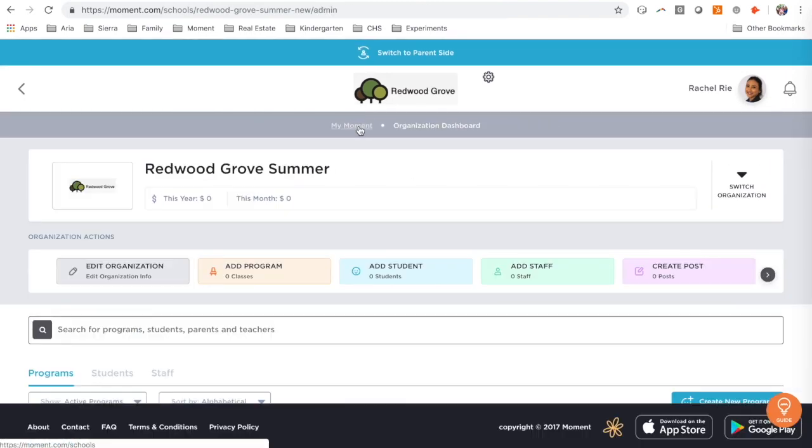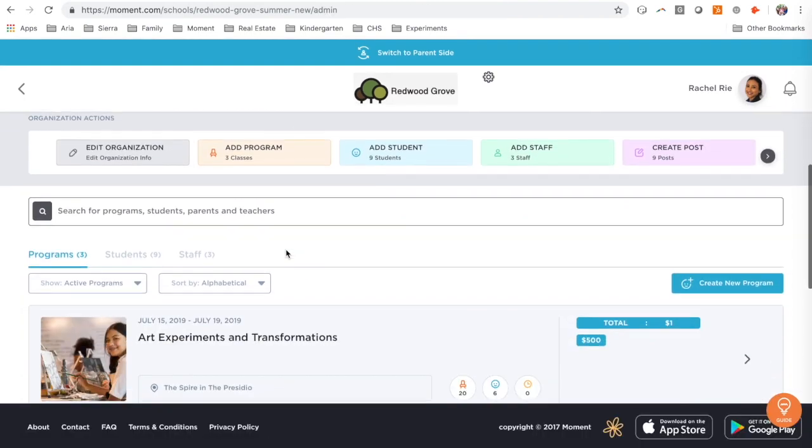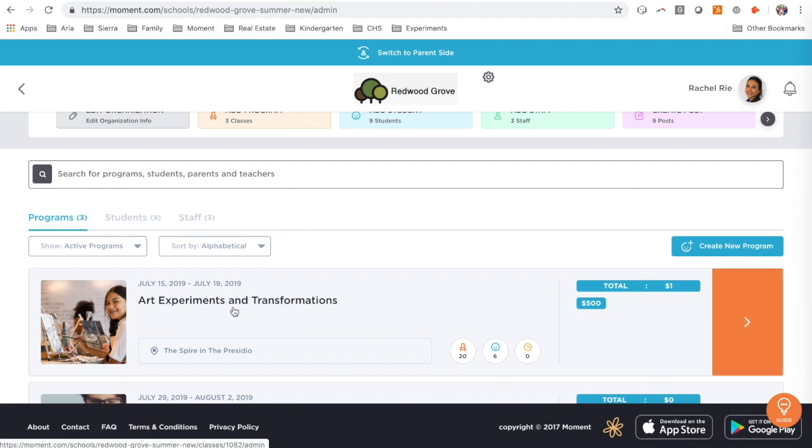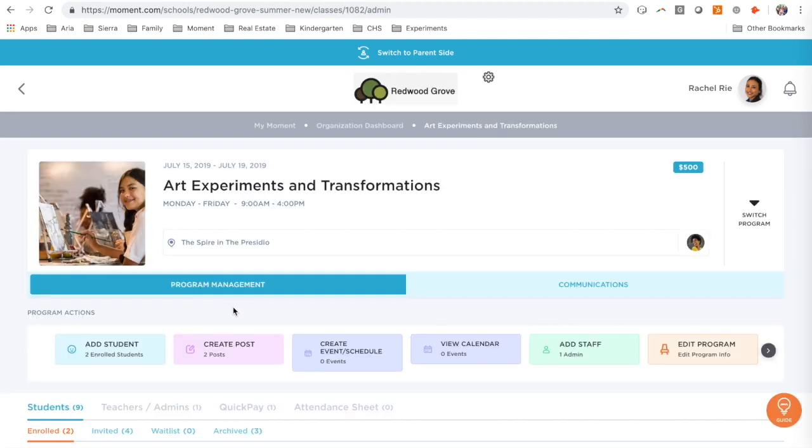If you go back to the organization dashboard, the alternative way to add a student is to simply tap on the program in which you want to add the student, and under Program Actions, tap Add Student.